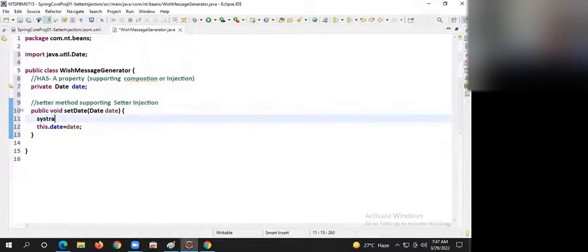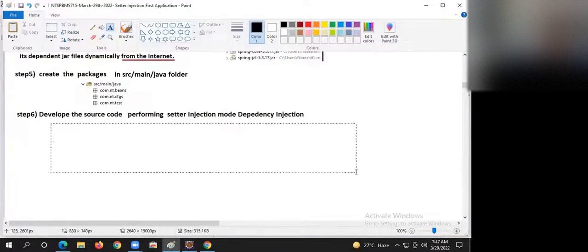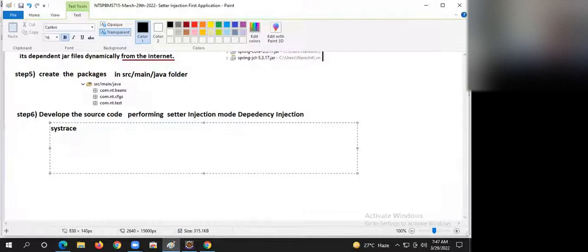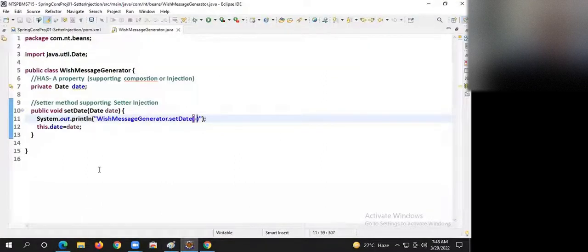To give the feeling that this method is executed, I'm writing one SOP. Here one shortcut is there, guys. What is that? Type sysout and press Ctrl plus space, which gives System.out.println with message.